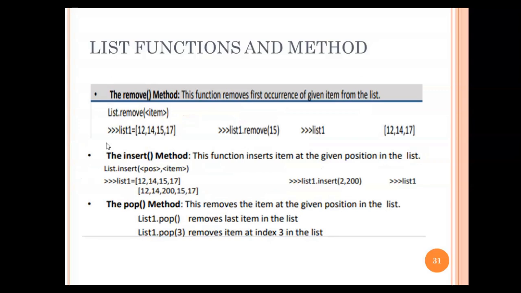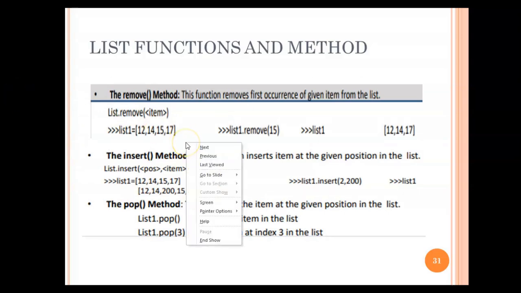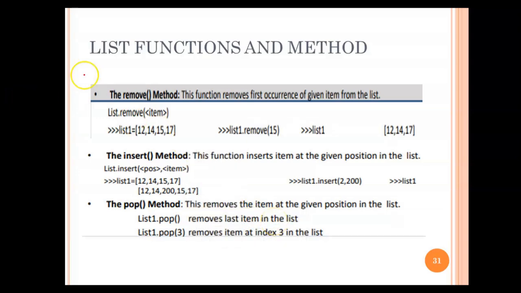Now moving to some more functions. Starting with the remove method. Remove is also going to help you remove one element from the list. This is not going to work with respect to the position; it is directly removing the element. So this function removes the first occurrence of the given item from a list. So we have list.remove(item). Now you can see, suppose one list is there, list1.remove. What do we want to remove? We want to remove item 15. So when you write like this, 15 will be removed and the final output would be 12, 14 and 17.